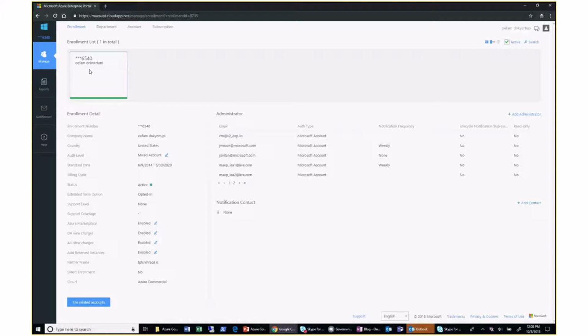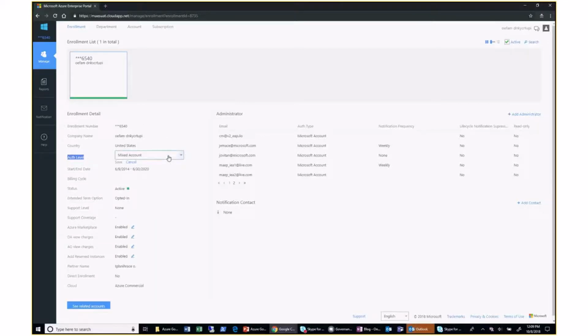So if you click on the enrollment, you're going to see a number of things here. Most of this is informational. But as you move down the list here, you can see that blue pen I was referring to. This is referring to authentication level. How do you let users in your organization authenticate to the enterprise portal? Do you use Microsoft accounts? So this would be like a Live account or an Outlook account or a Hotmail account. Do you use work or school accounts only? This would be Azure AD accounts that, for example, come from Office 365. You could also have cross-tenants where you're sourcing from several different ADs. Or you could have mixed, where it could be any of the above.